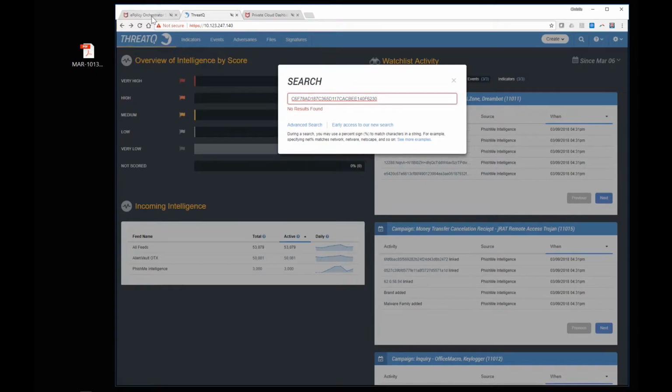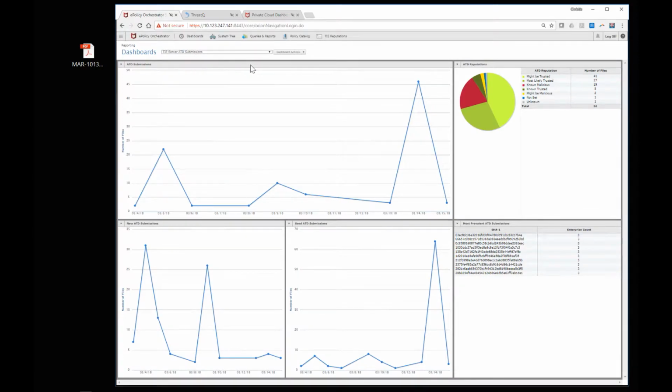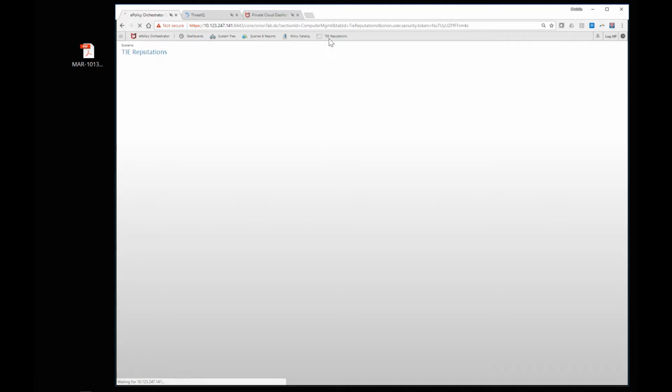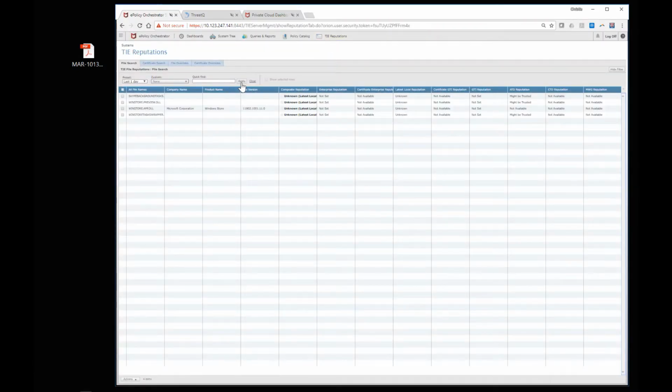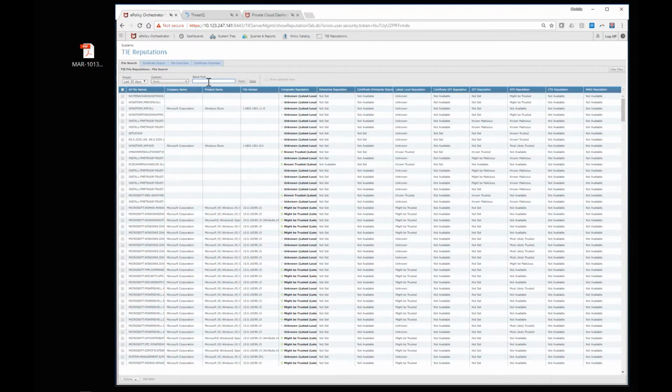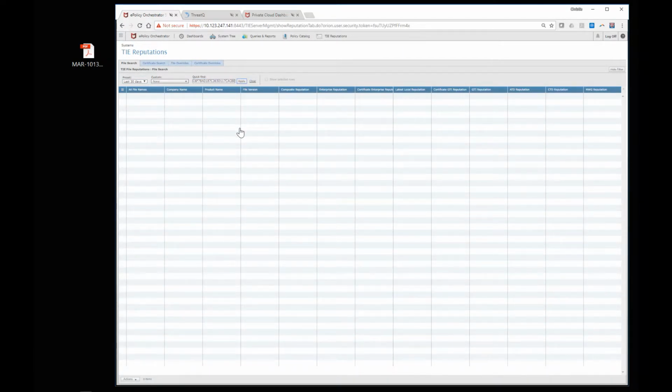Last but not least, we're going to check to see if we have this in our TIE database as well. So we've opened up our EPO console, and let's go ahead and check our TIE reputations. We can expand our search. Let's go ahead and paste our hash and click apply. And no, we've had no events in reference to that hash either. Okay, let's go and check to see how we can actually import that information and make it actionable.